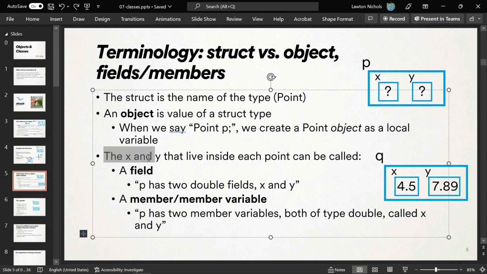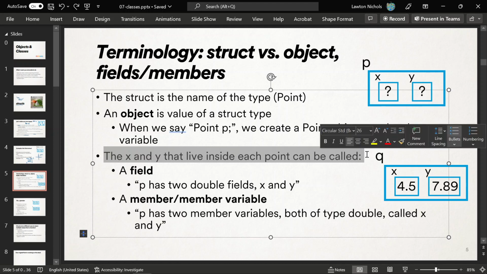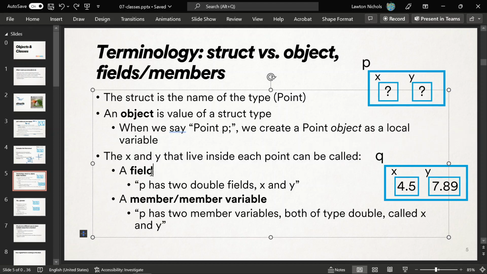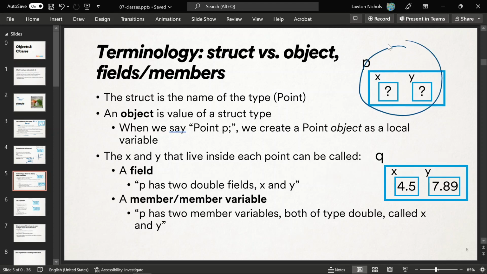Yeah, the x and the y pieces that live inside each point that you can set are called either fields or member variables, or just members for short. So fields or member variables. All right, so you can say that P has two double fields called x and y, or you can say P has two member variables that are doubles called x and y. Same word. Those are synonyms. All right?